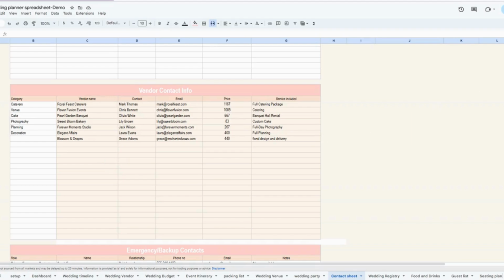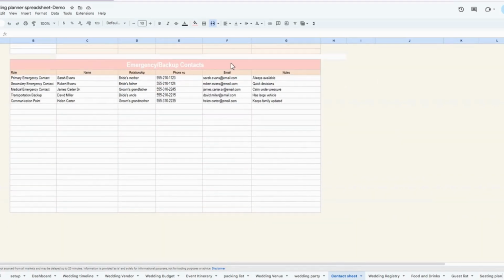Next is the vendor contact info. This table is automatically fetched from your vendor sheet, so you don't need to type anything here. Since it's a colored table, it's not editable. It simply gives you a quick overview of vendor names, contacts, prices, and the services included.